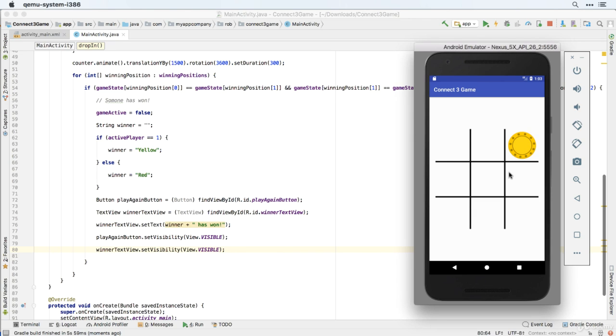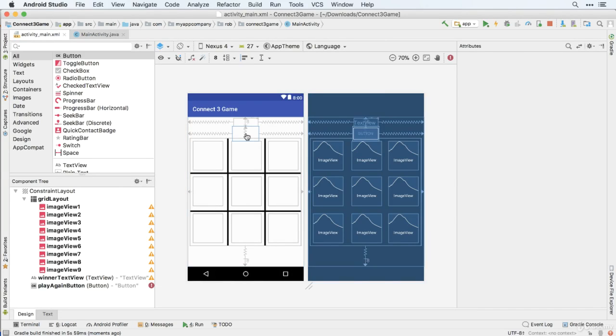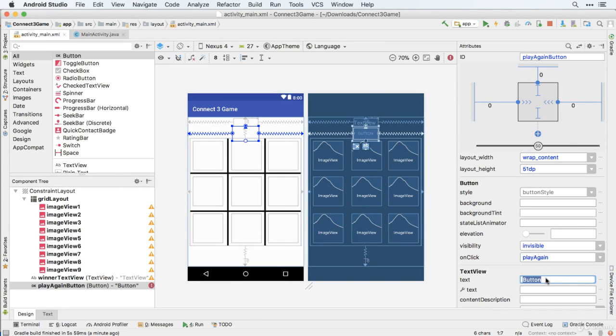Okay, let's go for a diagonal win. Excellent, there we go. So yellow has won, and then button. The button really should say play again. Great.